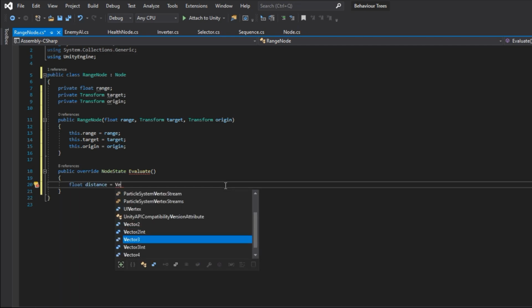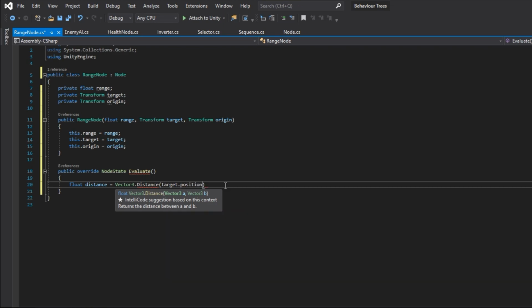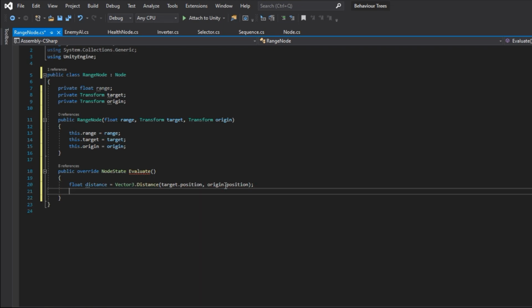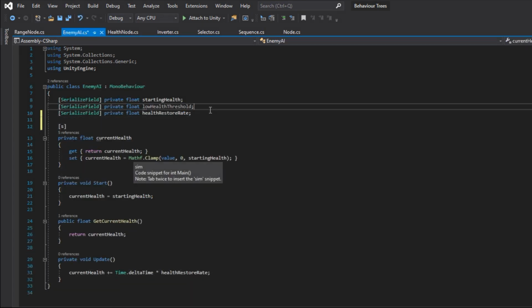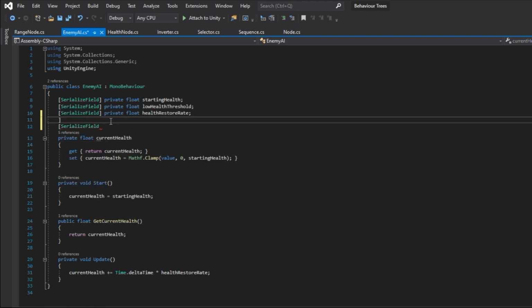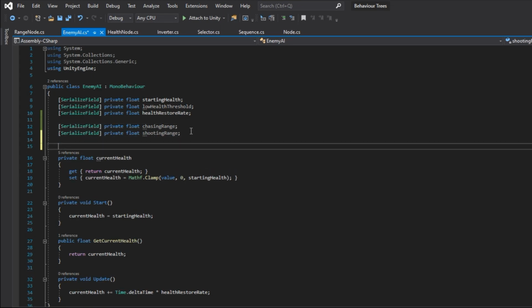Of course, the range node inherits from node class and implements the evaluate method. In the evaluate method, we will first calculate the distance from the origin to the target. Next, we will return success if the distance between them is equal or less than the specified range, otherwise we will return failure. No running state is possible in this node. Don't forget to assign the calculated state to the node state field like I forgot to do and like I noticed before. In the enemy AI script, add two fields that will define the range in which an enemy should start shooting at the player and start chasing him. We also need a reference to the player transform for the range node constructor.